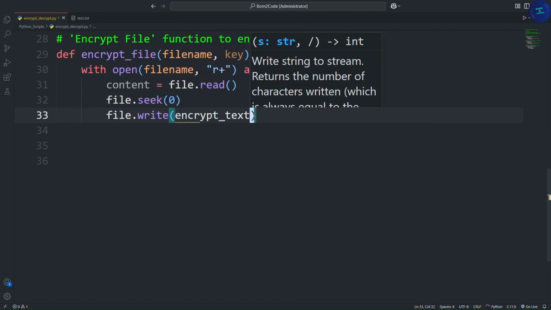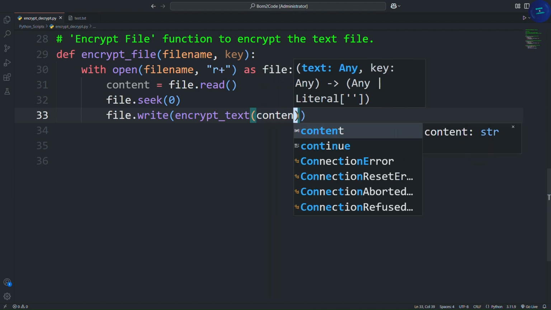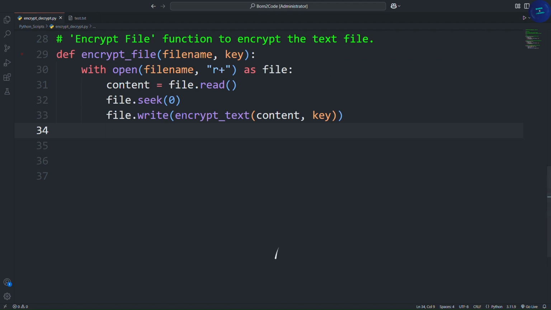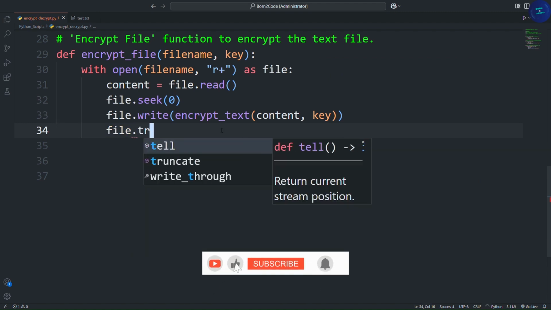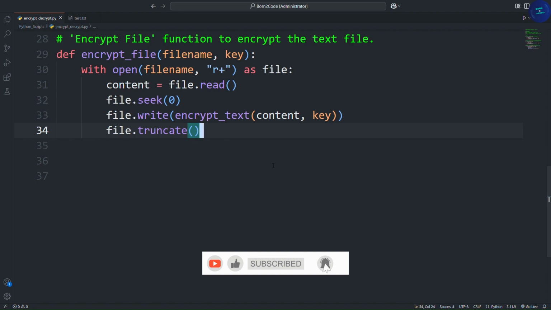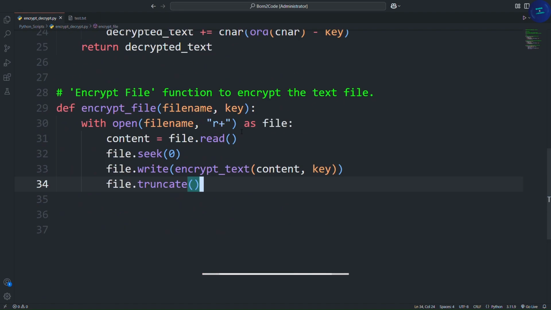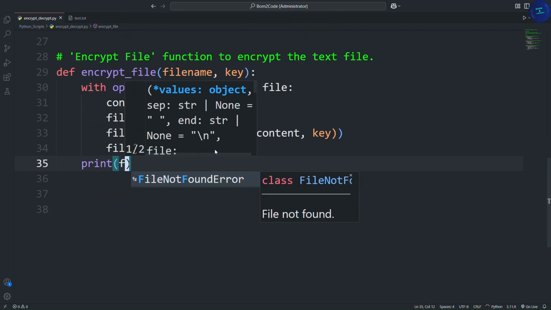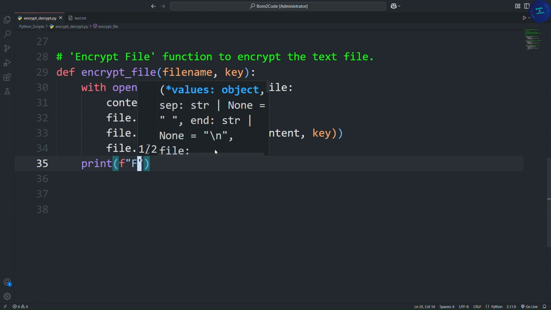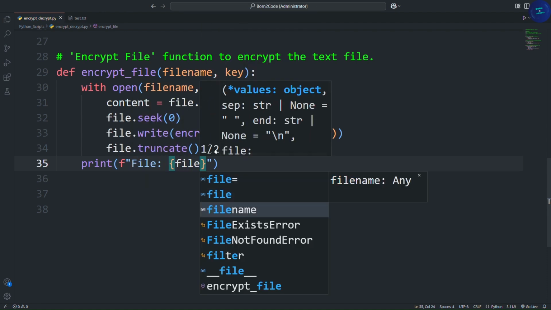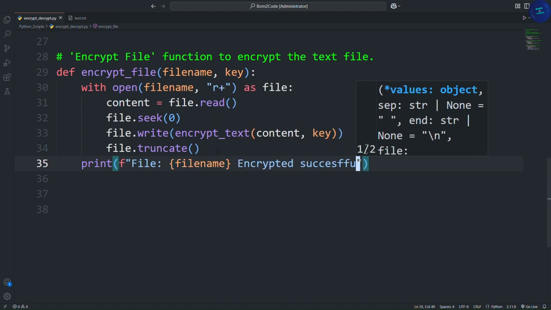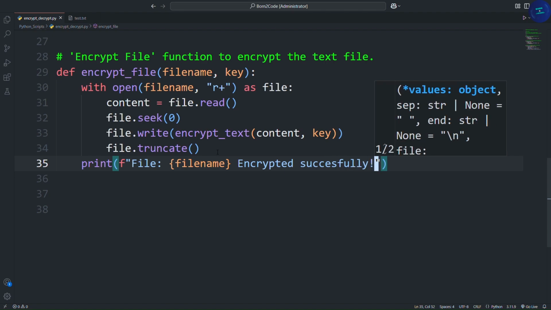file.write. Here we have to pass the function encrypt_text. Pass the parameters content and key. Here we encrypt the content using our encrypt_text function. Lastly, file.truncate. We overwrite the file with the encrypted text and truncate it to remove any leftover content. And one more last step is to leave a print statement after the function is done. Print. Use the f-strings. File, inside the curly brackets, file_name, encrypted successfully. This message lets the user know that the function has finished.